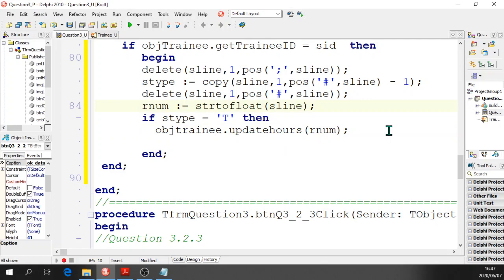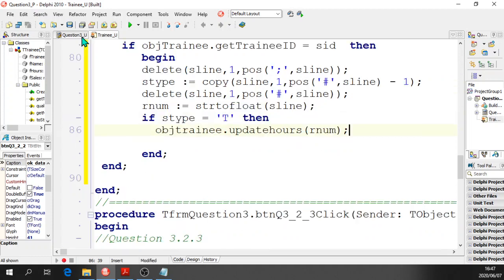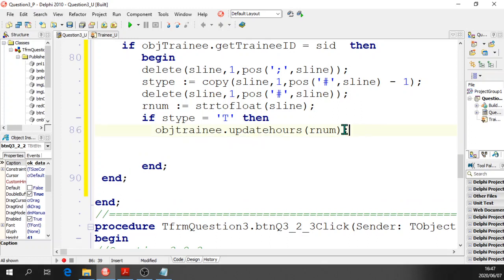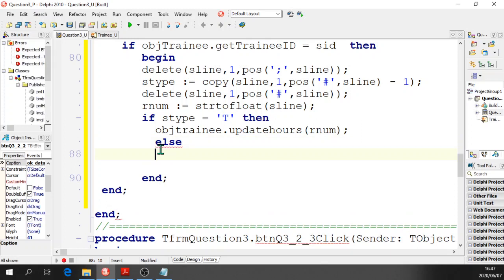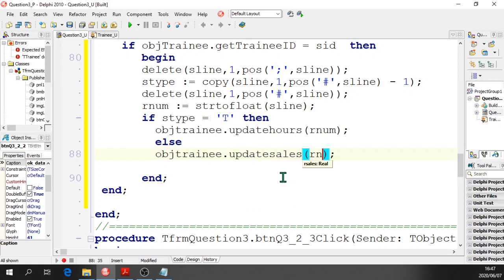See that variable there? If you don't get the tooltips, it just means that your class definition here didn't implement properly because there was some syntax or other error. You must just go and make sure that you put in the right variable over there, okay? And then you will be fine. And the next one, we're going to say else. There's only two other options. The other one will be T, S. If it's not T, it'll be S. Obj dot update sales with rnum. Okay, so there you have it.